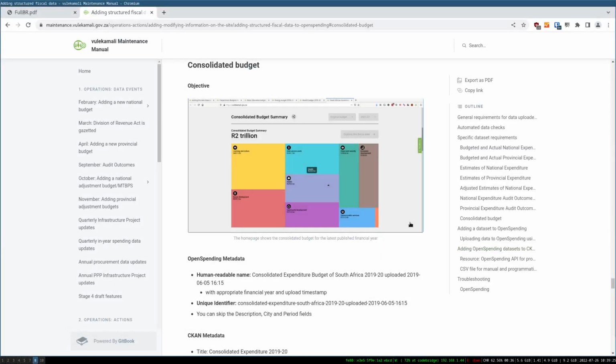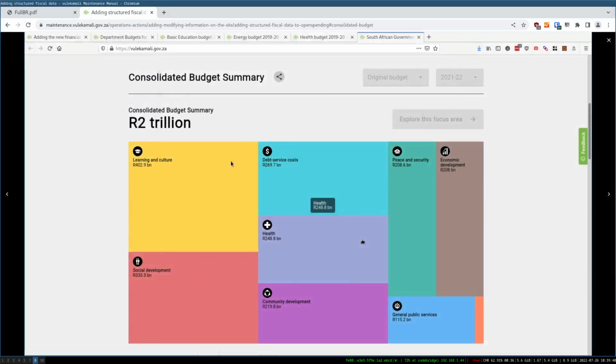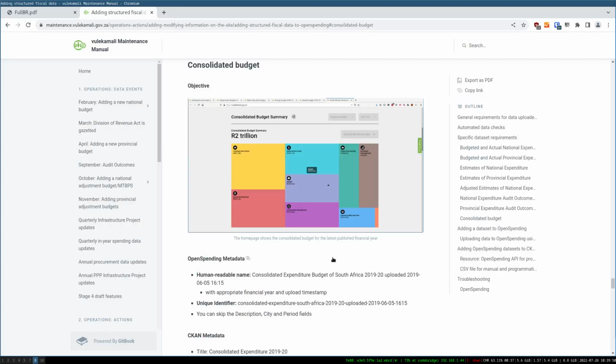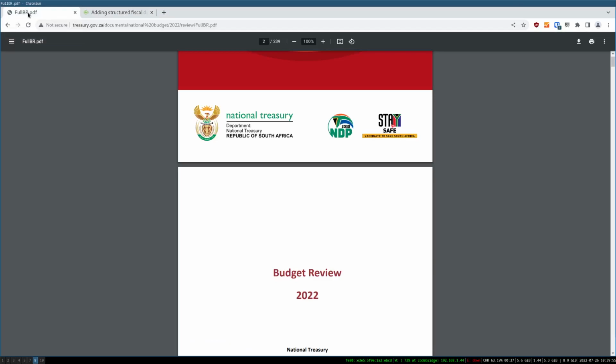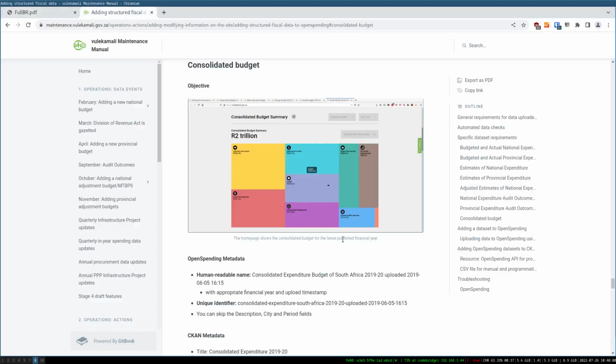I'm going to prepare the dataset for the consolidated budget upload to Open Spending. So we see that in this visualization we have a function breakdown of the consolidated budget, that is the national and provincial budget consolidated. And the place where we can cross-check this is in the budget review.